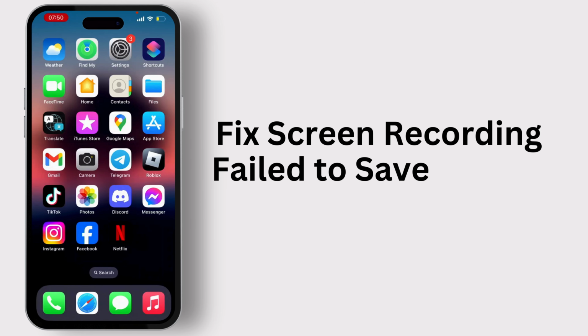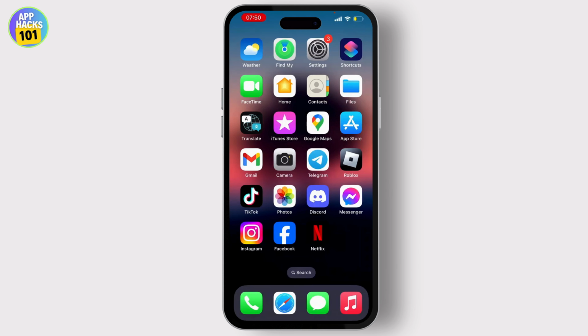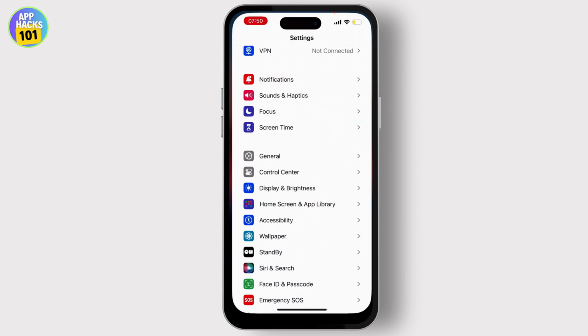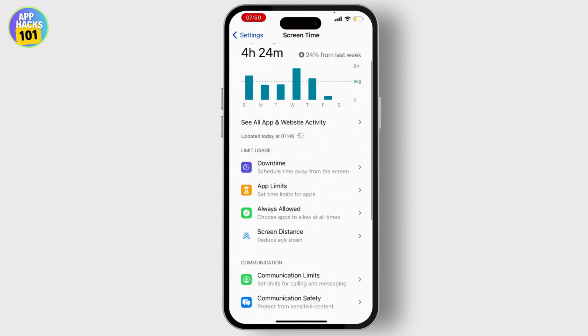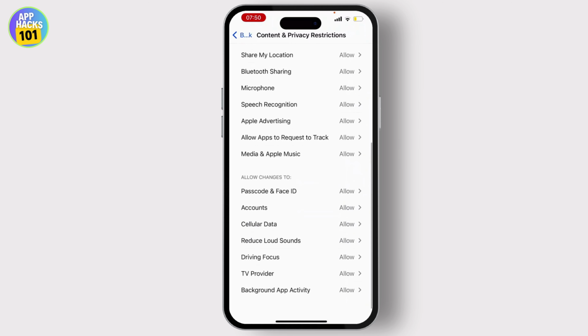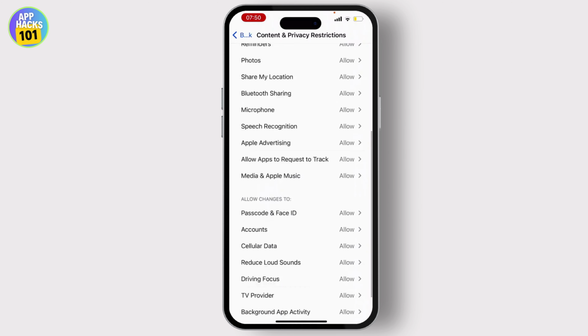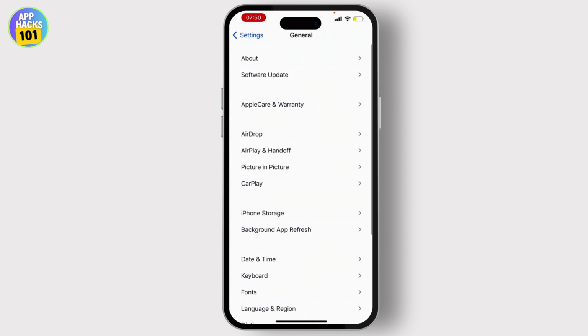How to fix screen recording failed to save in your device. For that, first of all, launch your settings on your device. From here, tap on screen time and go through the content and privacy restriction and make sure that all of these are allowed. Once you check that, go back to the settings homepage and tap on general.